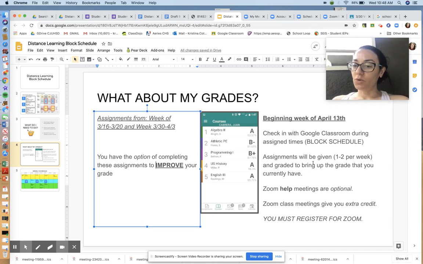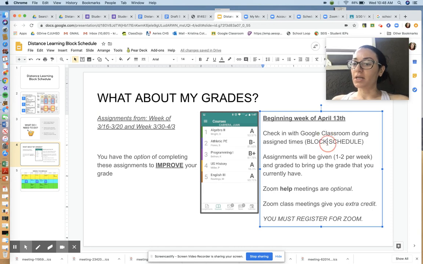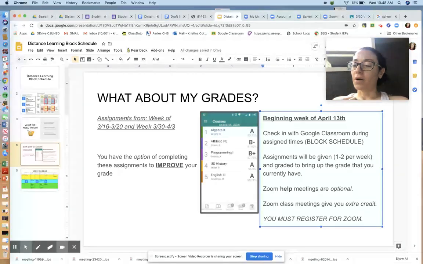Now, beginning next week, you want to check in with Google Classroom during your assigned time. So follow the block schedule, right? Only worry about that class for that day or that time. Now, the assignments that are going to be given, at least for me, are going to be 1 to 2 per week. And they're going to bring up the grade that you currently have.